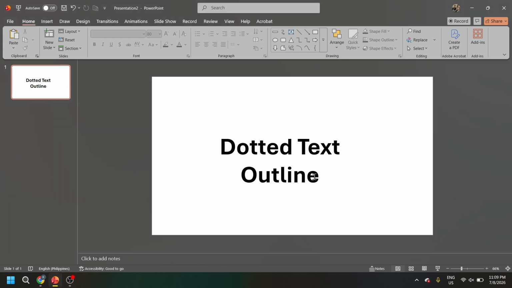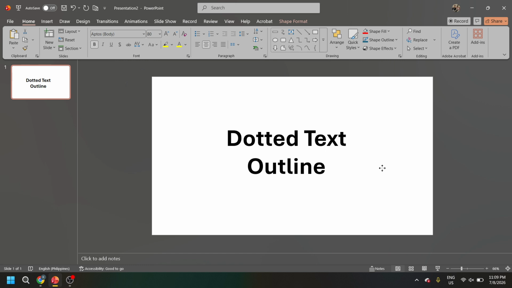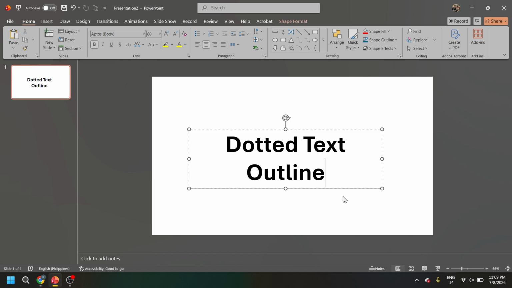To begin, click the text you want to edit. Make sure the text box or the specific text is selected properly because PowerPoint needs to know which object you want to format before the outline options become active. If you don't see the formatting tools change right away, just click directly on the text again until it is clearly selected. Once your text is selected, go to the text formatting options and click Text Outline.